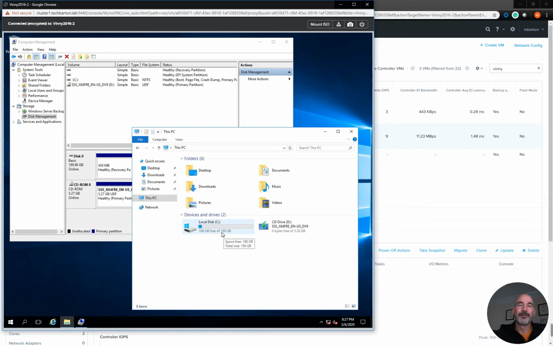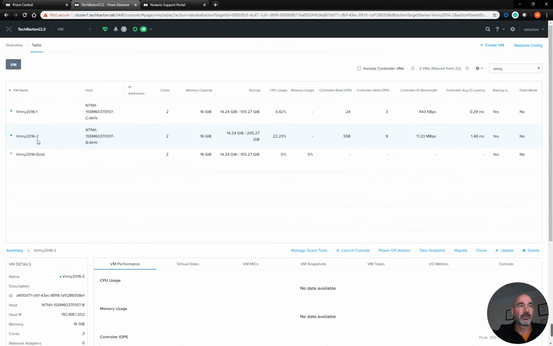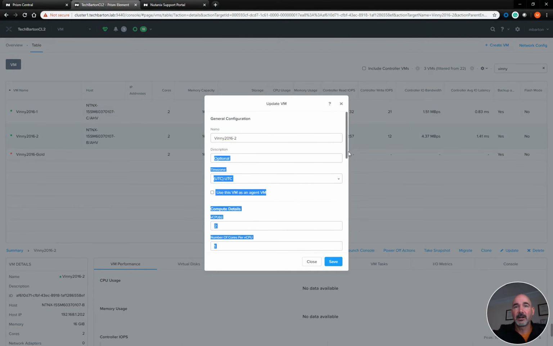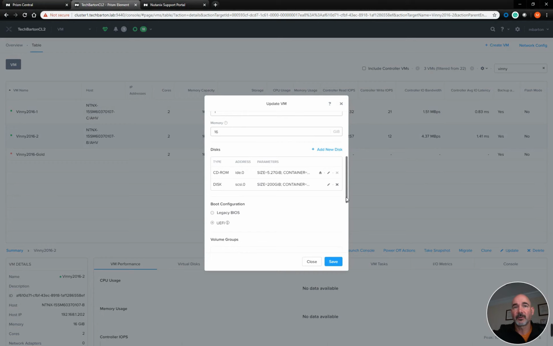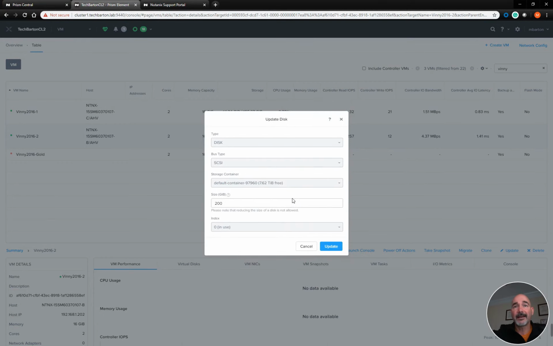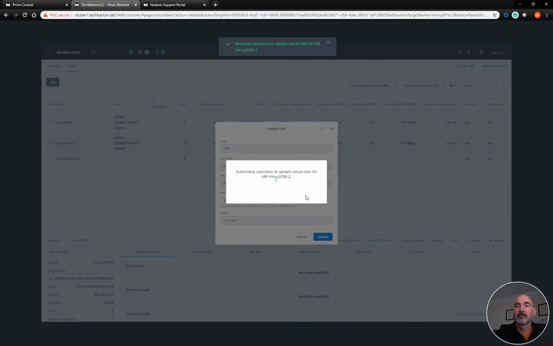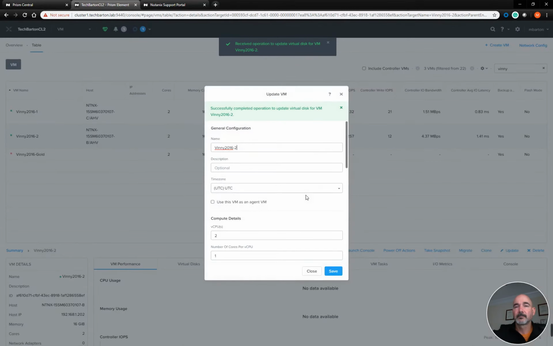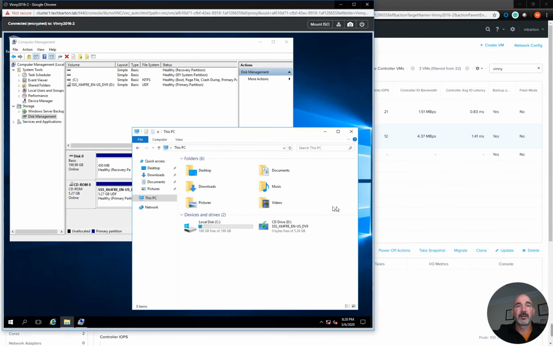Now, one of the beauties of our platform is you don't have to do this before you boot up, or if you want to add more disk, you can do it while the machine's running. So I'm going to come back over here to the Prism. There's the 2016-2. I'm going to say, let's update that. And here you see, oops, I didn't grab my scroll bar. Here you see the 200 gig. Hey, let's add another 100 gig. So let's make it a total of 300. Update that. Save it. Now let's flip back over here to our VM.